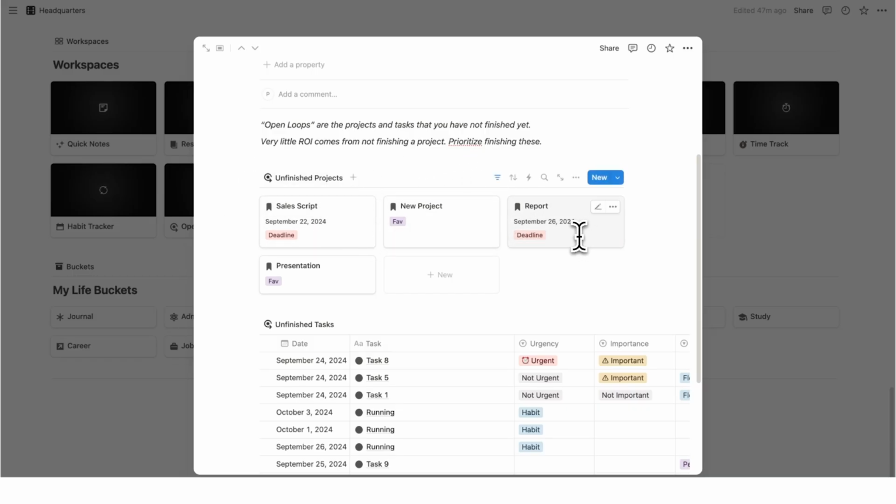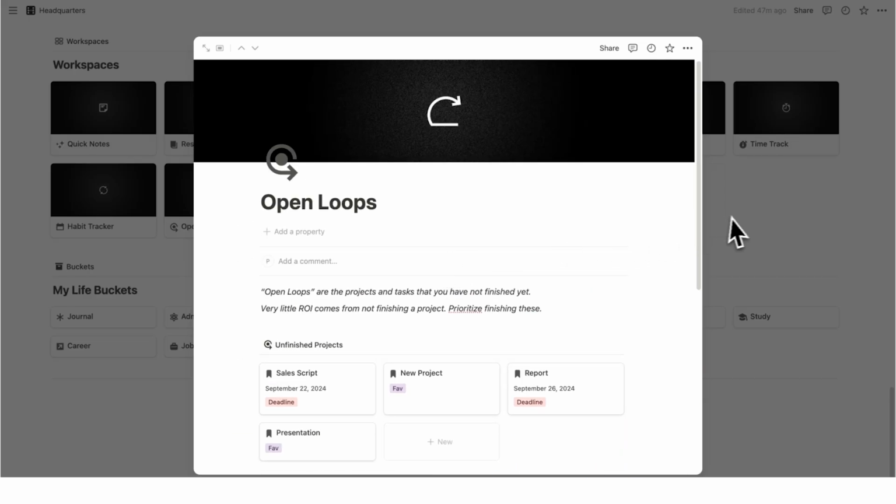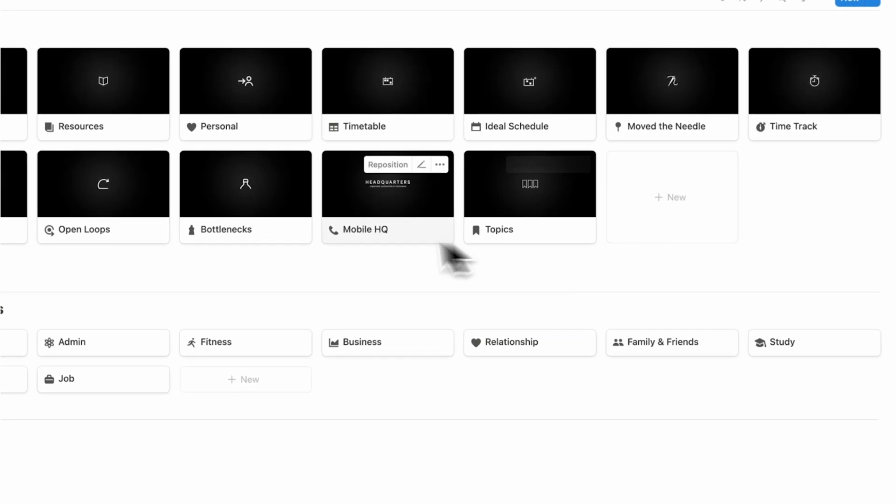This report, I don't have to stress about that. These tasks here, you know what? They're all fine. Nothing here is a priority. I can enjoy my weekend. It's a really useful exercise to do if you want to be able to switch off your brain.